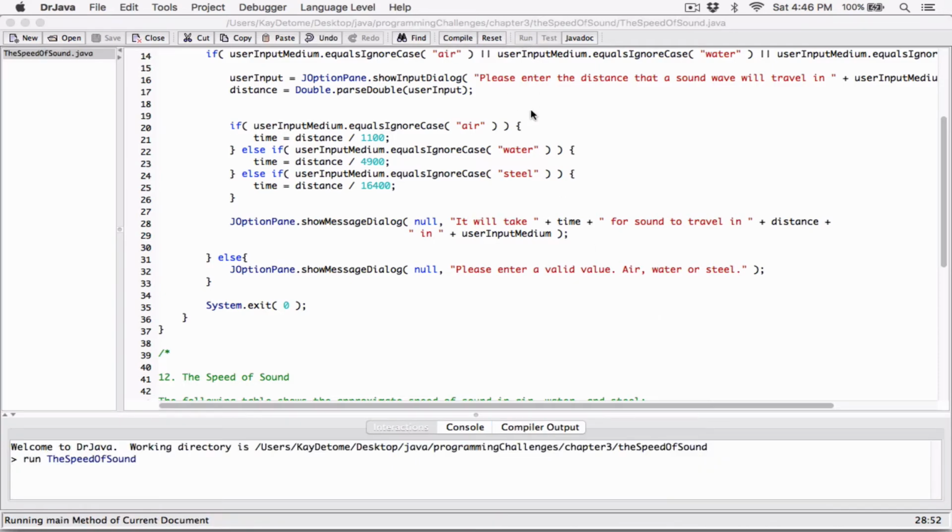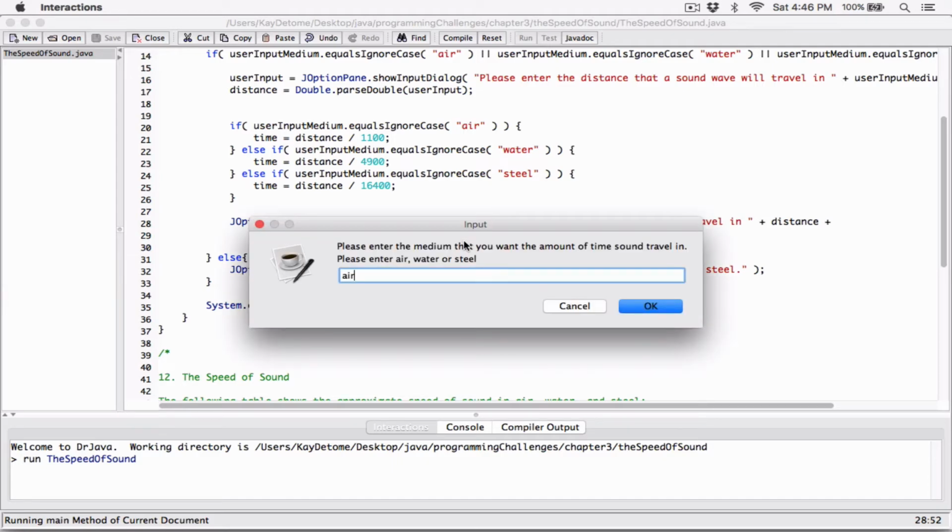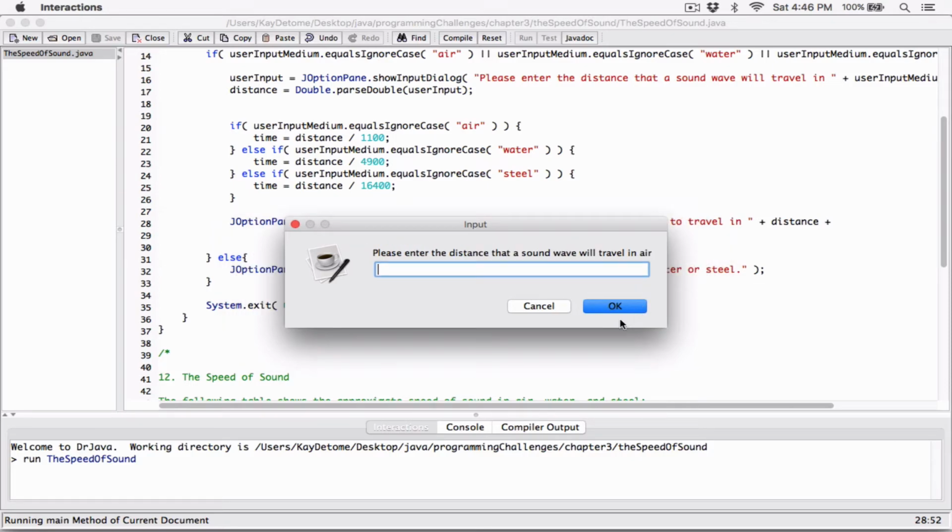Okay, now I'm going to put in the right value. I'm going to run it one more time and say air. Okay, now because I entered air, it went to the next step and said, please enter the distance that a sound wave would travel in air. It was able to know that I typed in air.